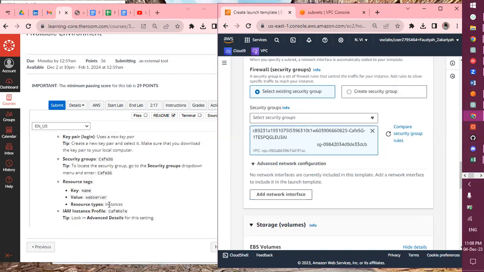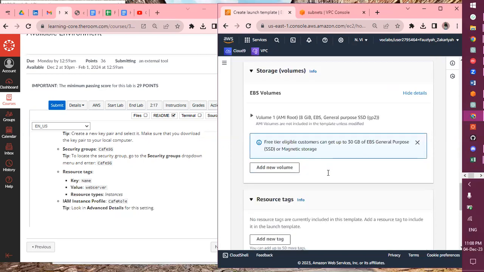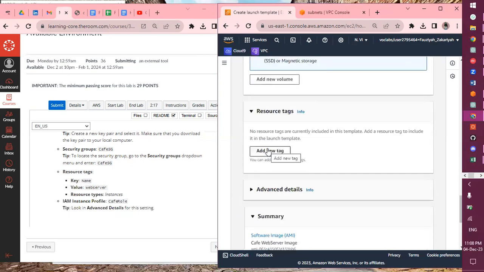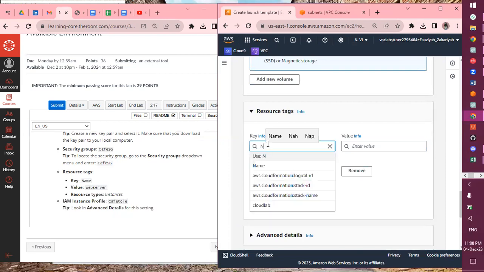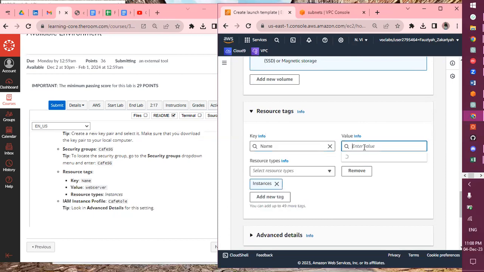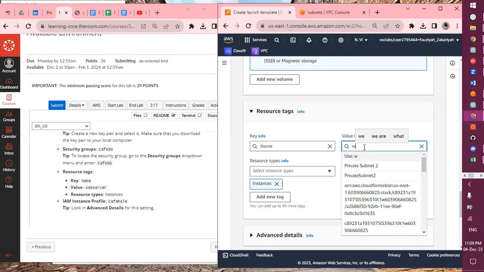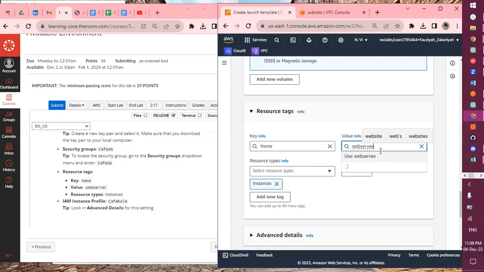So yes, resource tags. We're going to say name and web server. So that's the name that you give to all of your instances that are created from this launch template. Web server. Did I spell that right? No, definitely not. I pressed something wrong. Yeah, but this is not showing on top. Why are you being slow tonight? Okay, resource type instances, that's been selected already.